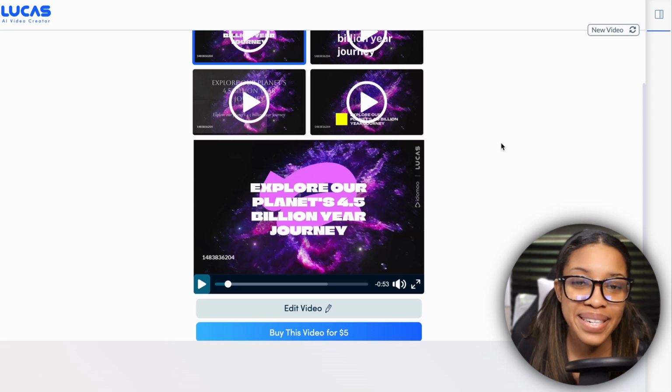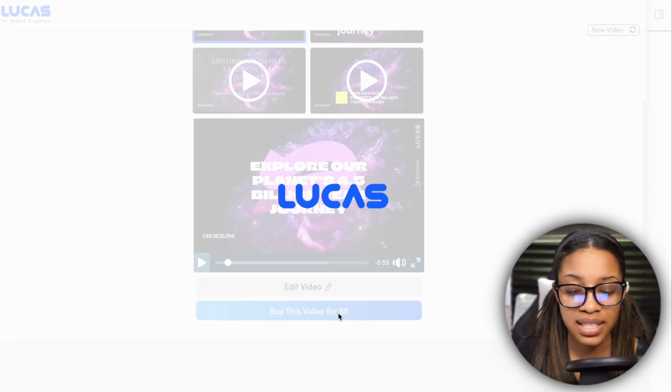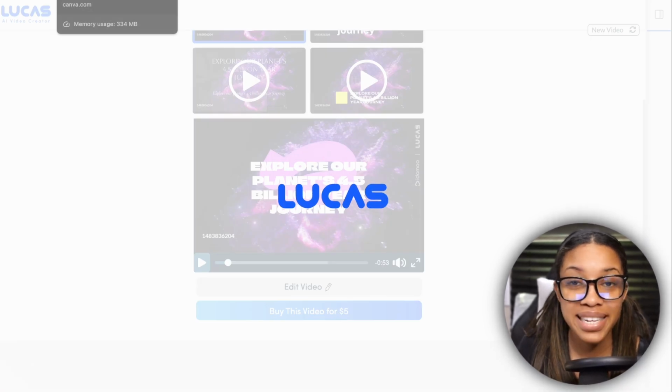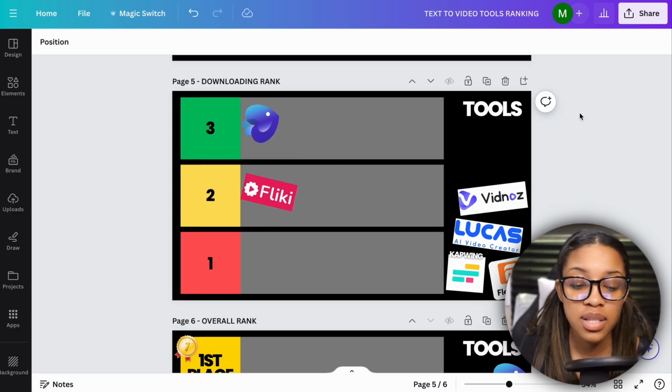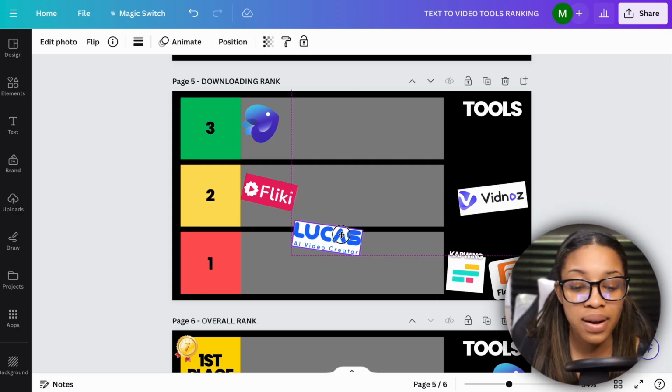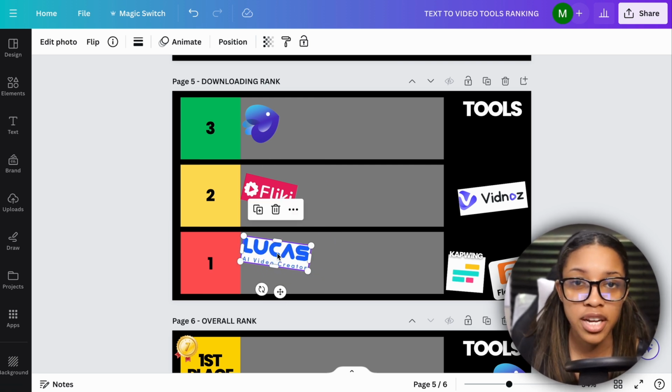The third tool is Lucas AI. If you do want to download something from Lucas AI, you do have to pay $5, as you could see here. Now, that's the only pricing it has to even download it, so you can't download it without that. So based on this pricing, I would have to actually go ahead to give it a 1, just simply because I don't agree with platforms that charge you per something, especially when it comes to video creation.